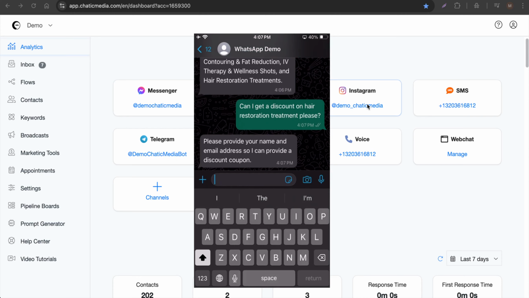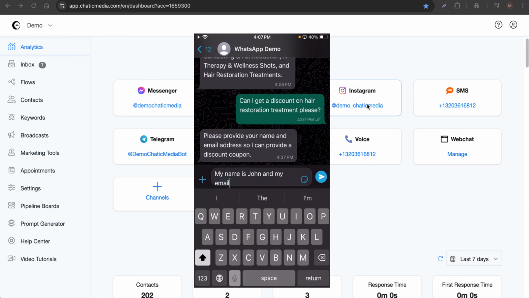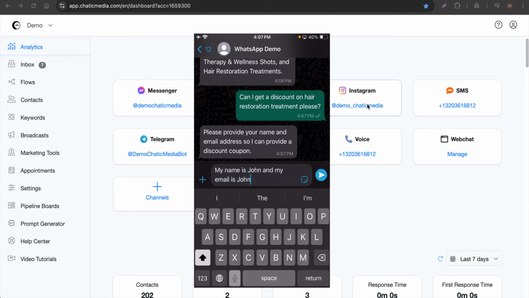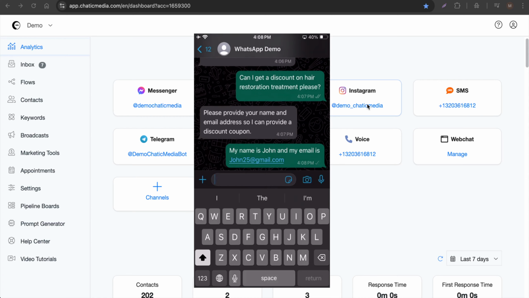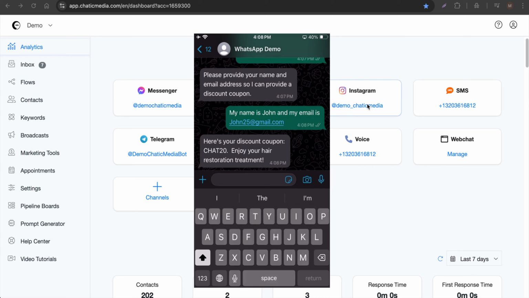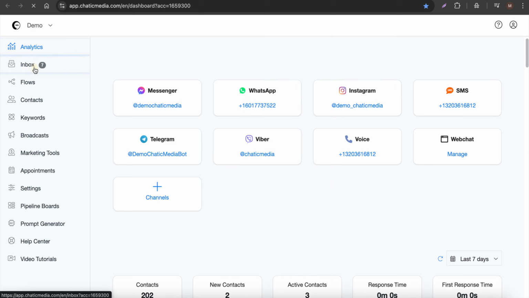It says, please provide your name and email address so I can provide you a discount coupon. Great. Let me say, my name is John and my email is john25@gmail.com. Let me send this message and see how this works. Here it says, here is your discount coupon, chat20, enjoy your hair restoration treatment. Simple as that. Now you can easily track this chat in the unified inbox.